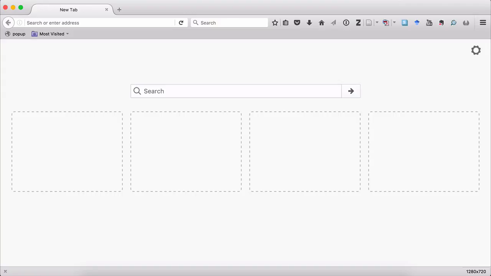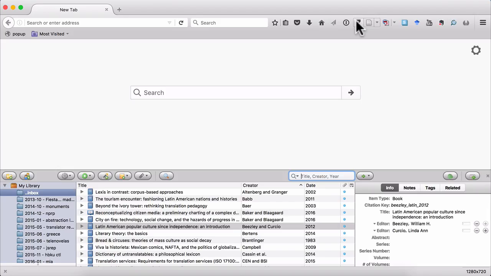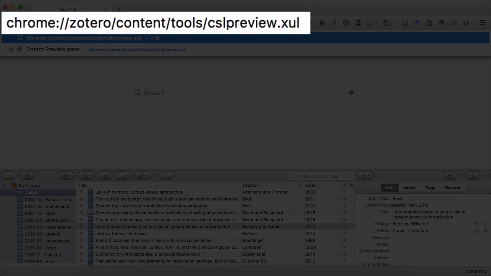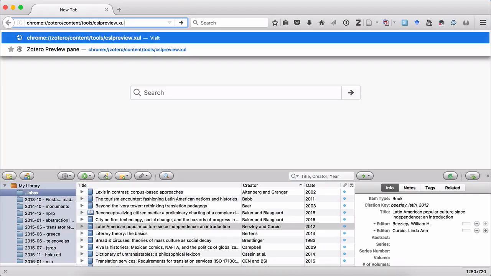So I have a window open in Firefox, and I'll just click on the Z to open up Zotero. I'm going to keep it on the half-screen view, and then I'm going to go up to the address bar, and I'm going to enter the following address. It's chrome://zotero/content/tools/cslpreview.xul. It's just that simple. I'll have the text in the description of this video, so you can just copy and paste it.